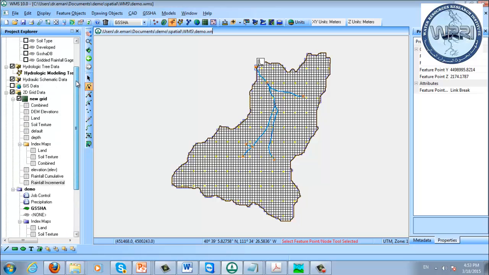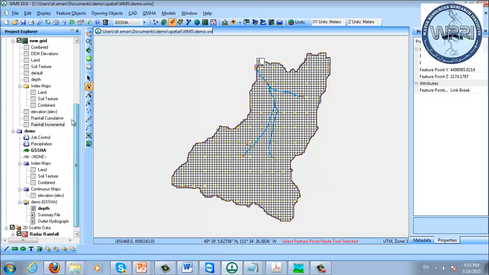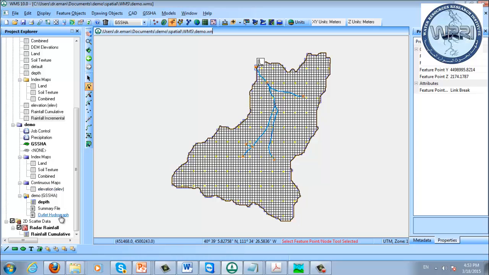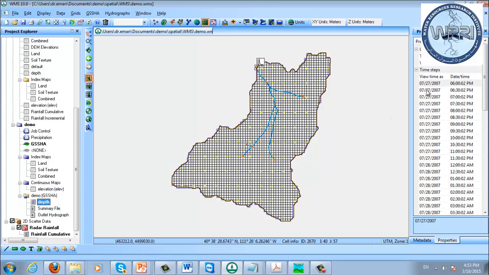Anyway, so let's look at our results. So the results are the depth. That's all that GSSHA computed for this model. So here's the depths, a map of the depths for this storm. And this is just based on that spatial precipitation that I've defined.